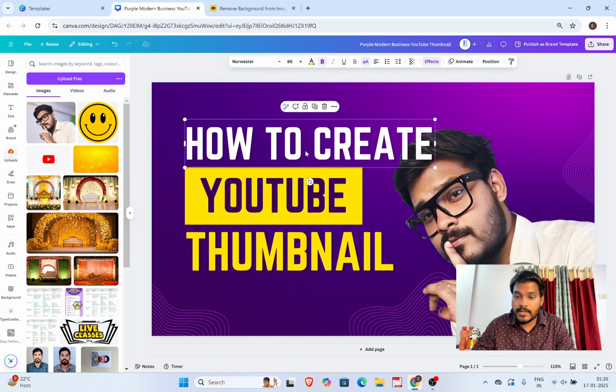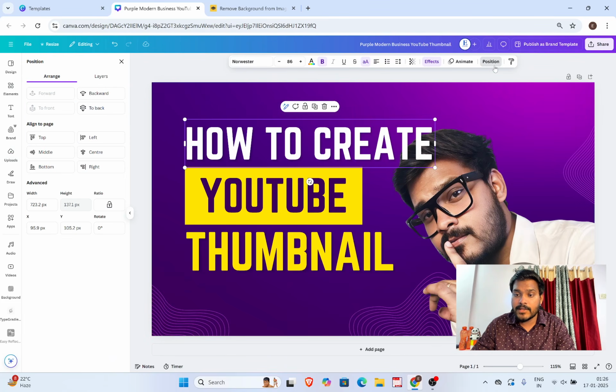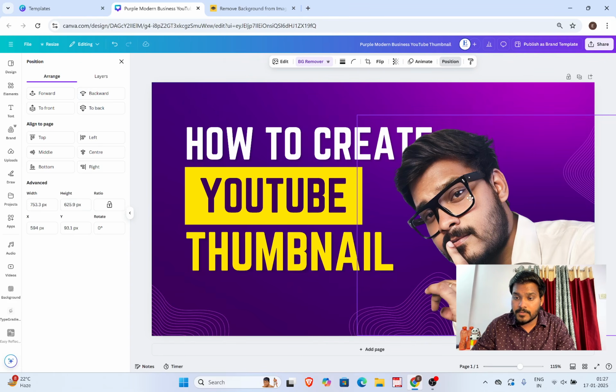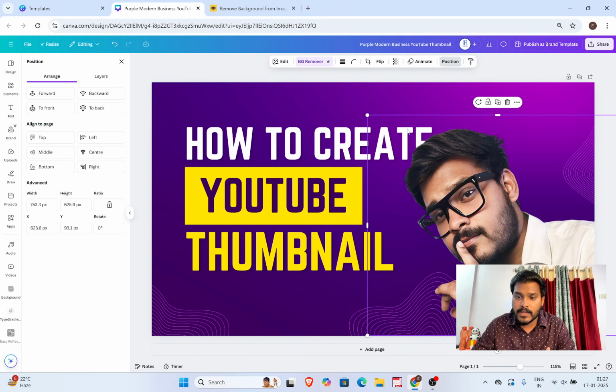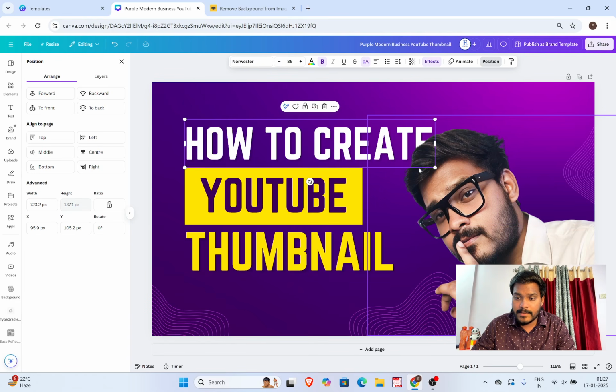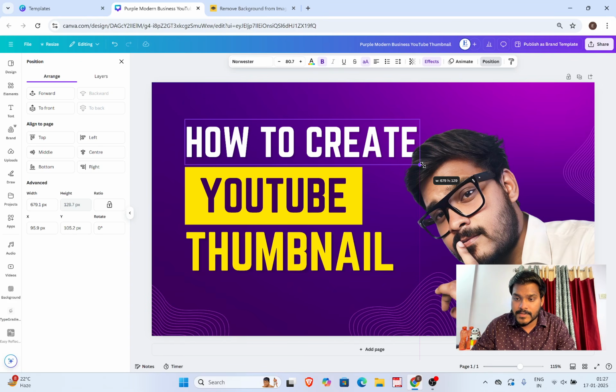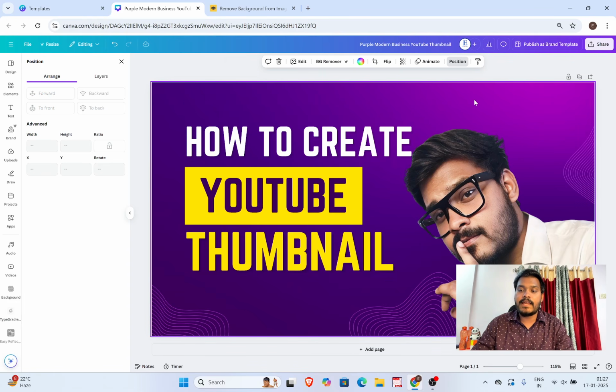Now let me click on this particular element. I want to send it back. Now on the top we do have an option called position. Let me click on that, and I want to send this element one step backward. So let me choose this particular option. It is very simple. And also maybe I want to move myself a little bit right, or if it is not good, I want to choose this element. Maybe I want to reduce a little bit of font size. I want to keep it as it is.